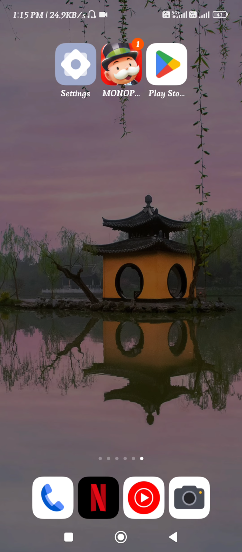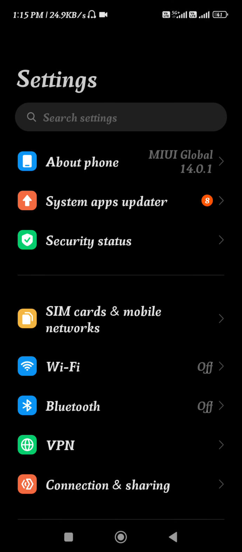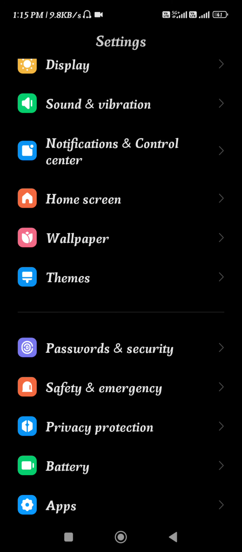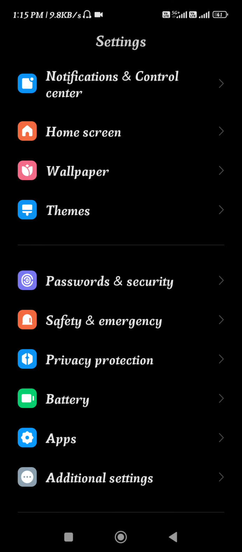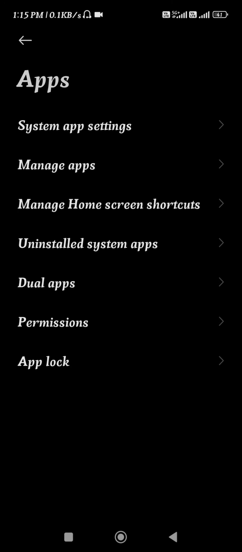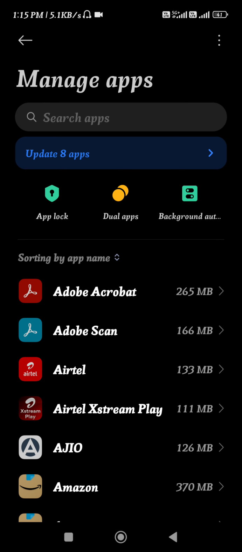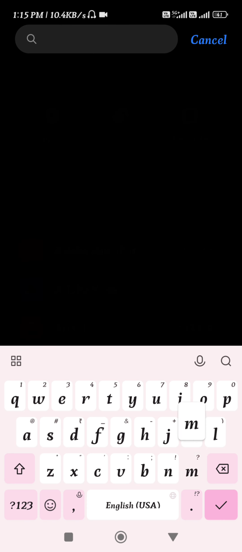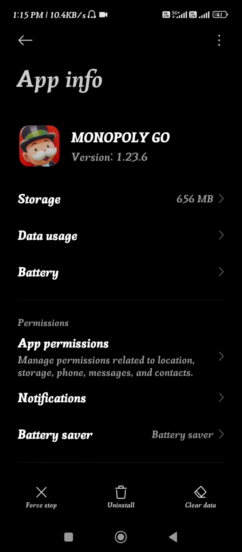In the first method, you just have to tap on the settings of your device, then scroll down and tap on the apps option. In the apps, you need to tap on manage apps and then you will be able to see all of the applications that are currently installed in your device. Among these, you simply need to search for Monopoly Go and then tap on its icon.